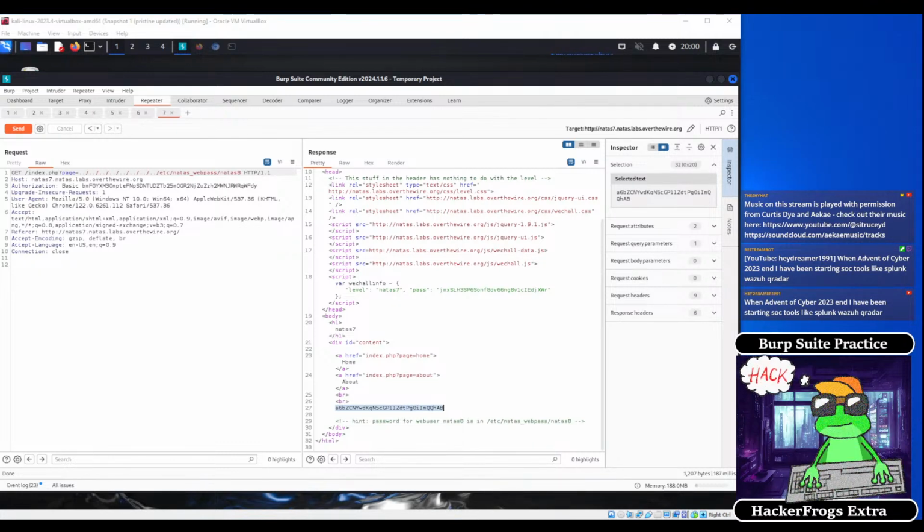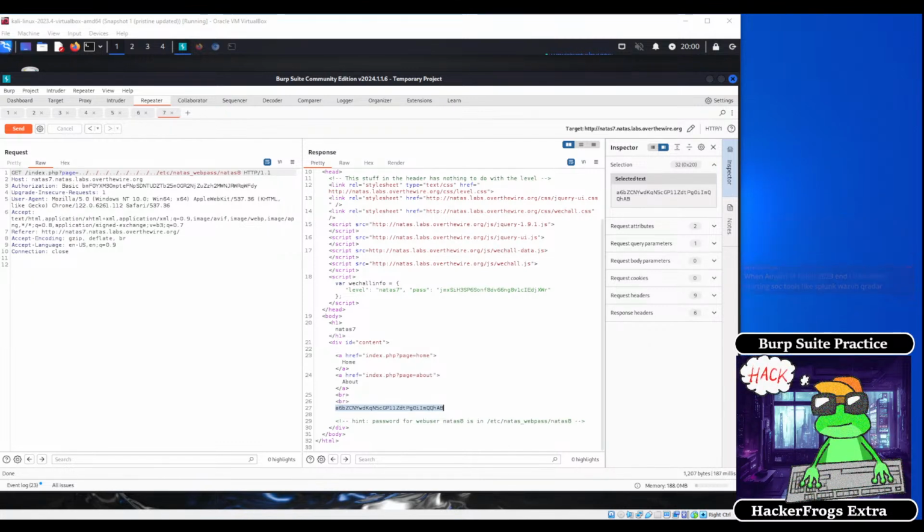Oh, Hey Dreamer says, when Advent of Cyber 2023 ends, I've been starting SOC tools like Splunk, Wazuh, QRadar. Okay. So hey, I'm not sure when you first came to my stream, Hey Dreamer 1991. Was it during Advent of Cyber 2023? I have a pretty bad memory. And I might ask you, have you used Burp Suite before, and have you learned about web app hacking before?